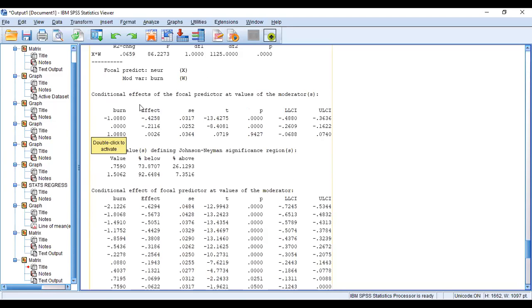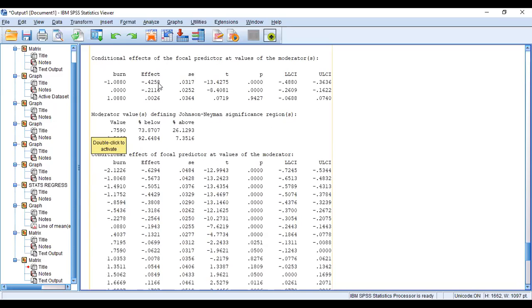Then here you have conditional effects of the focal predictor at value of the moderator. This is also important. You want to see the conditional changes as you are changing the moderator, as you are putting the moderator into place.